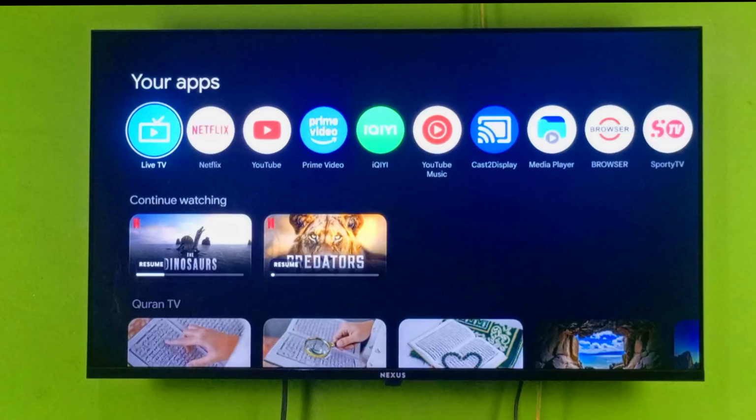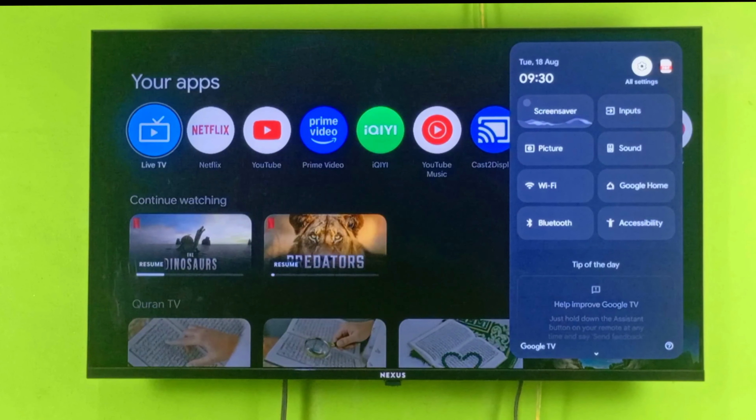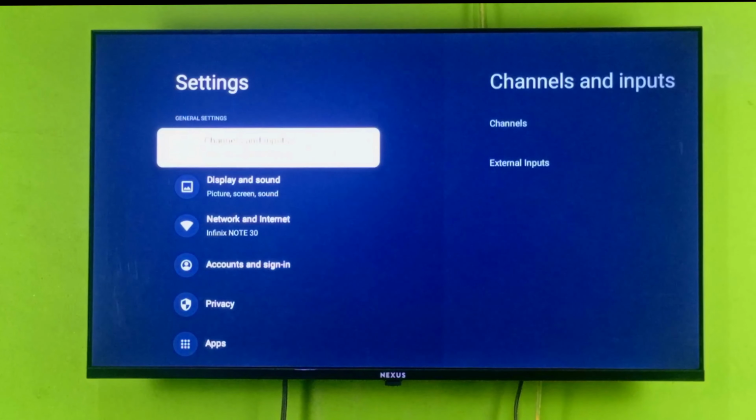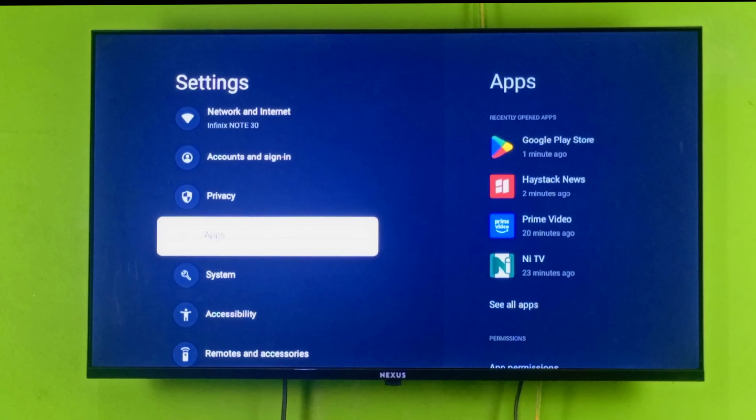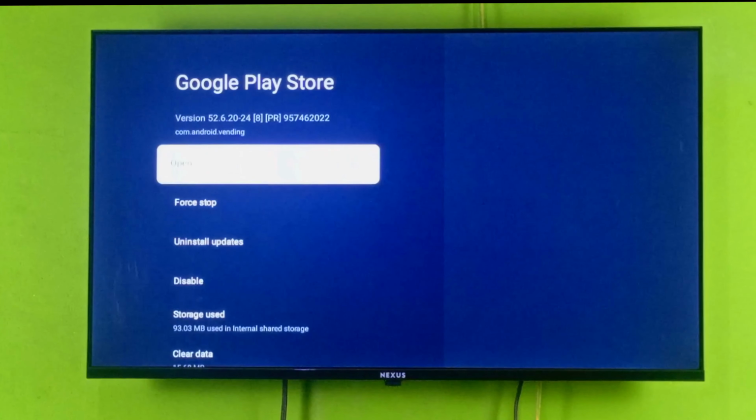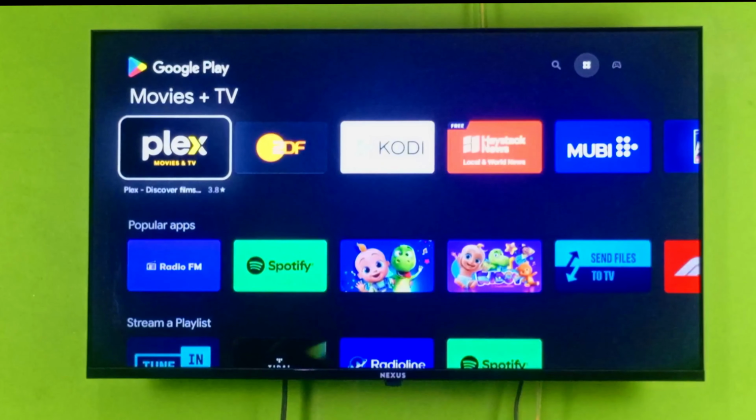For that, make sure you proceed to settings on your TV remote. Click on the settings icon. The next thing you want to do is to click on OK. Then scroll down, click on apps. Then open Play Store. Then click on open right here. Click on open. Then here you go.